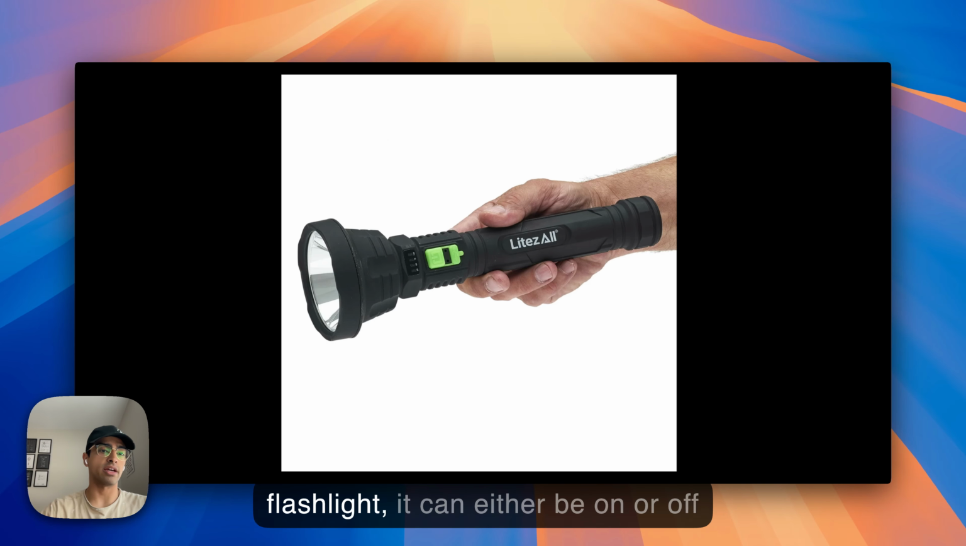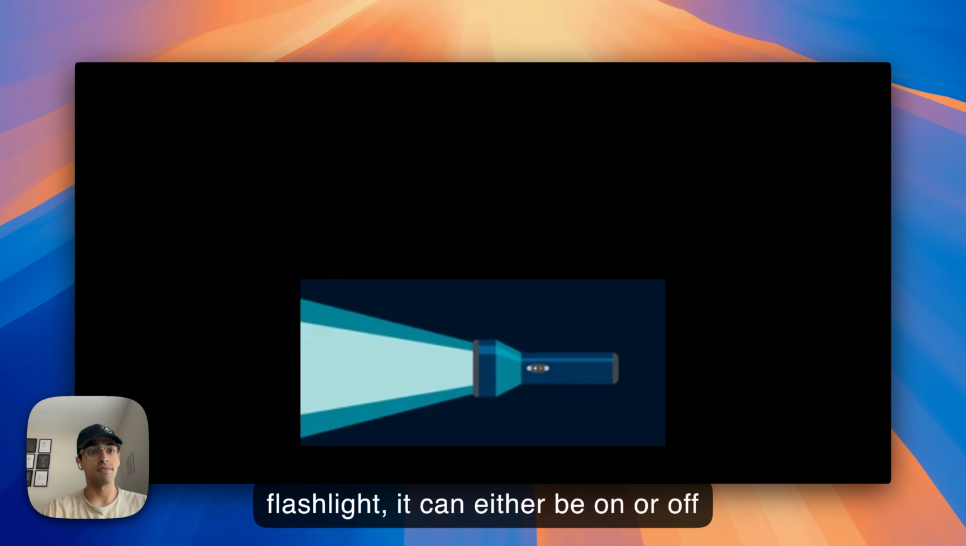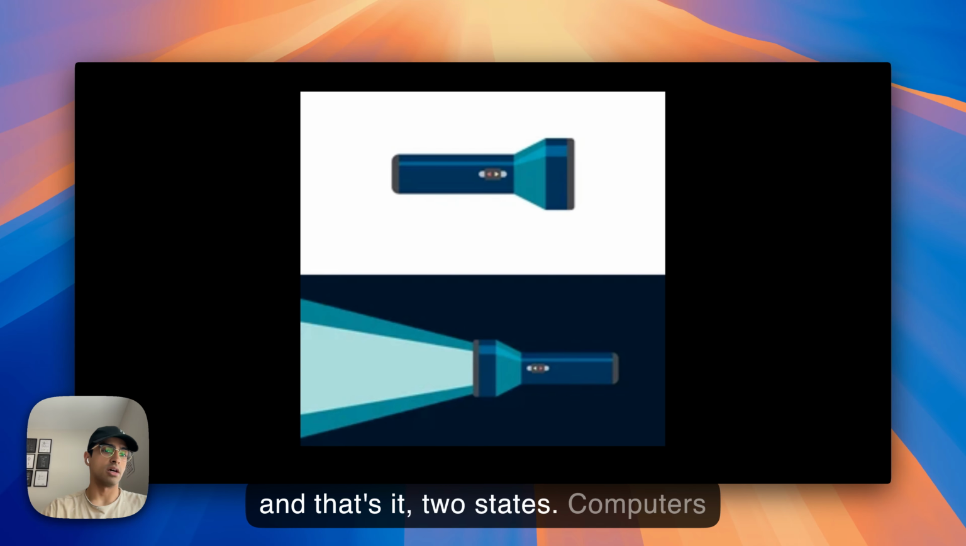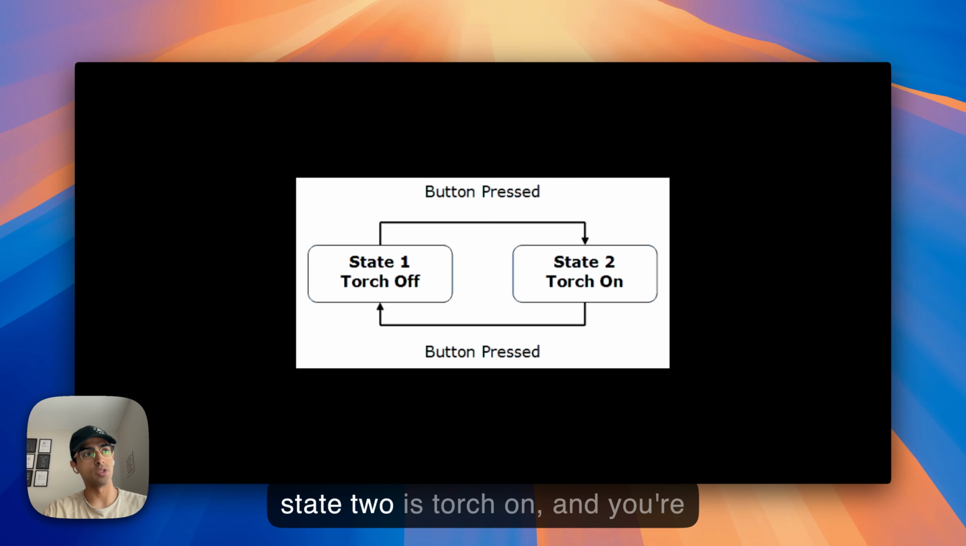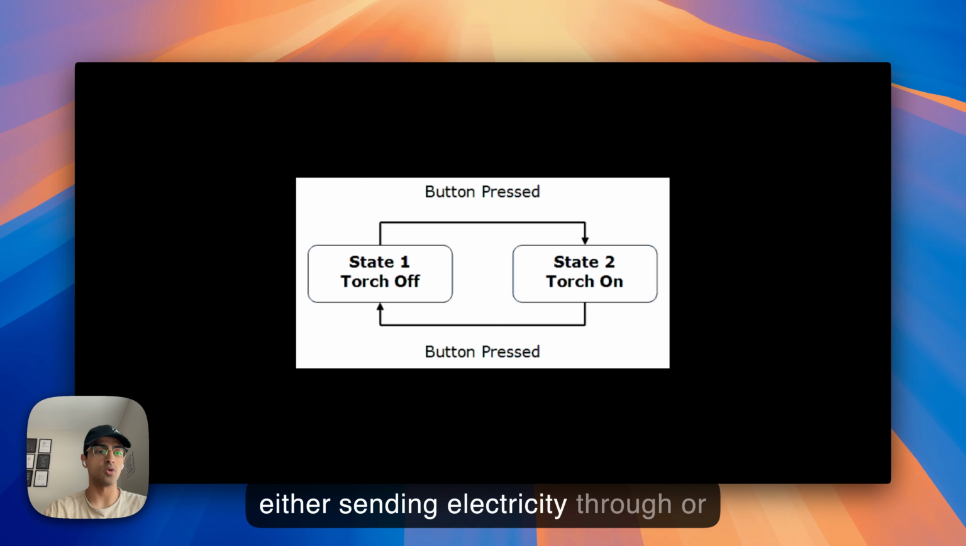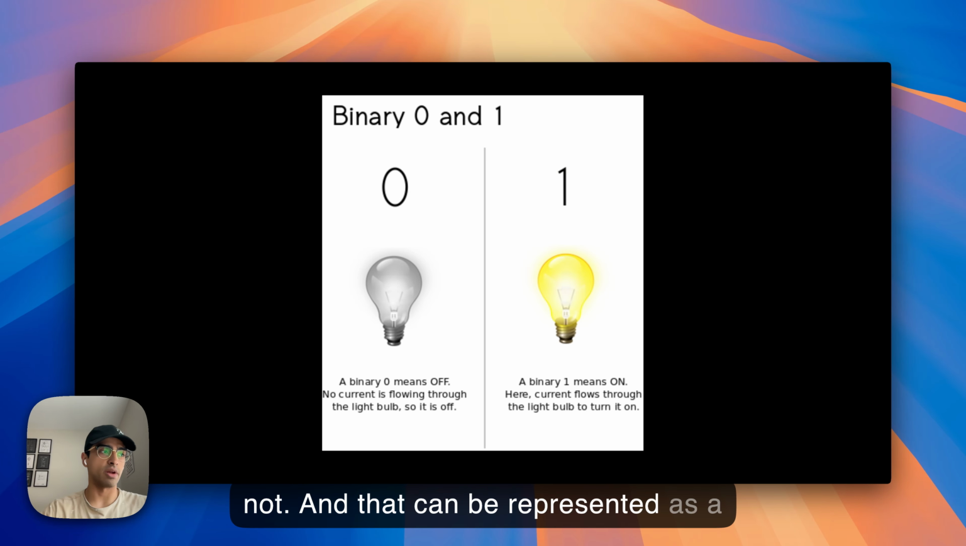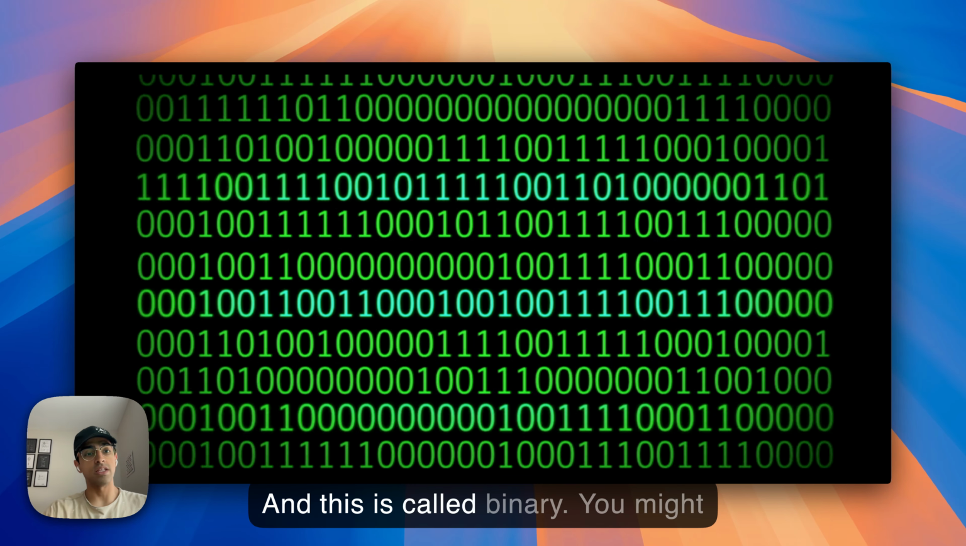Imagine you have a flashlight. It can either be on or off, and that's it, two states. Computers use this exact principle with electricity. So state one is torch off, state two is torch on, and you're either sending electricity through or not. And that can be represented as a 0, which is off, or 1, which is on. And this is called binary.